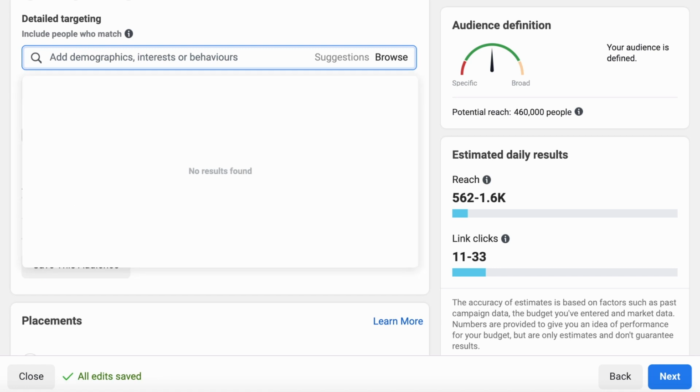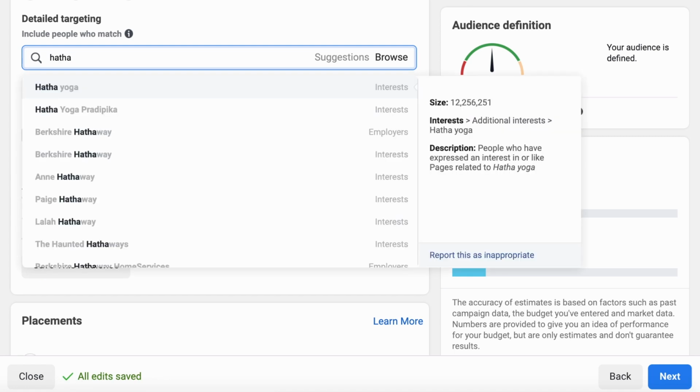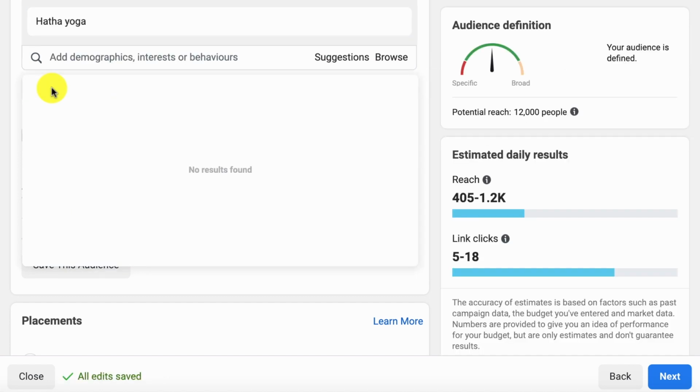So I could put in here, perhaps I'm more interested in a specific group, not just yoga in general. I'm more interested in hatha yoga. So let me see now, I've taken away the yoga and I've now only got 12,000 people in my target group. Now that's very small. So depending on where you're advertising, you still want to have a larger group and you want in the hundreds of thousands to be in your target market. But this could be really specific.